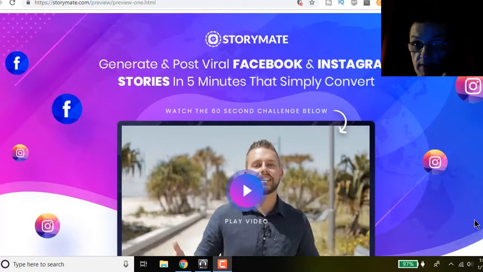Now, the whole idea of stories actually came from Snapchat. Snapchat was the first social network app to use stories as a main content source. Instagram saw how popular that was, and they jumped on the bandwagon and added stories to their system. And of course, Facebook, since they now own Instagram, has added stories to their site as well.